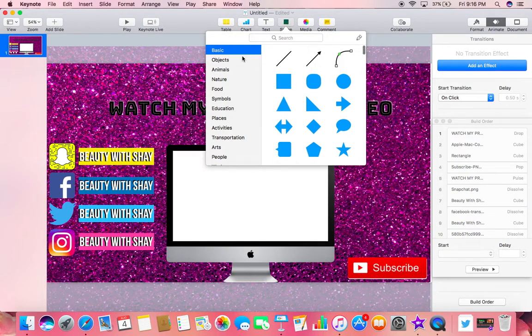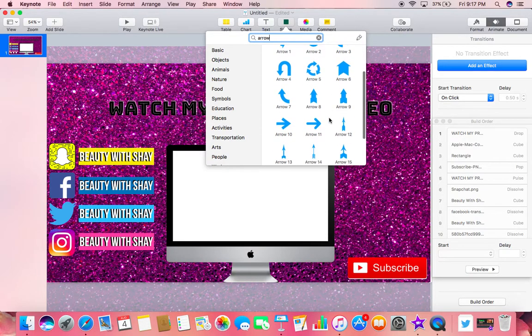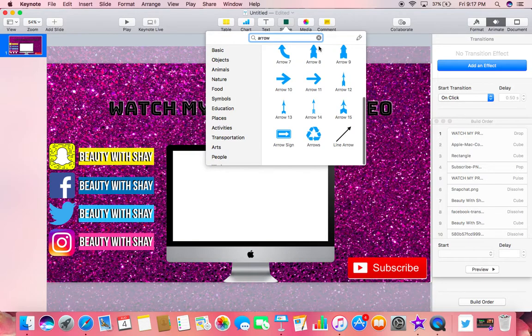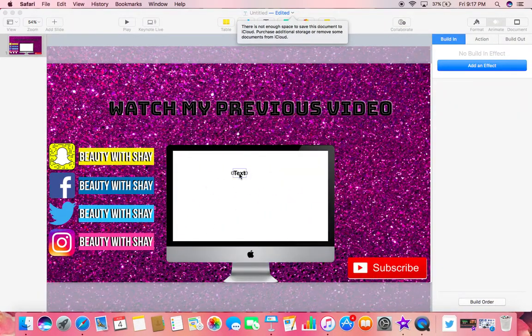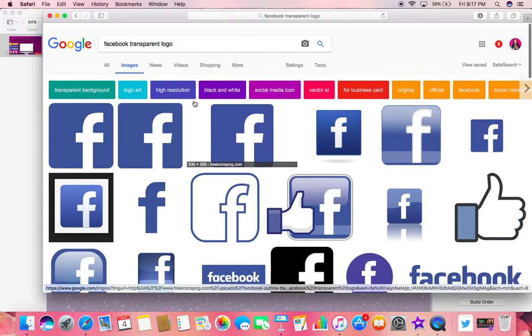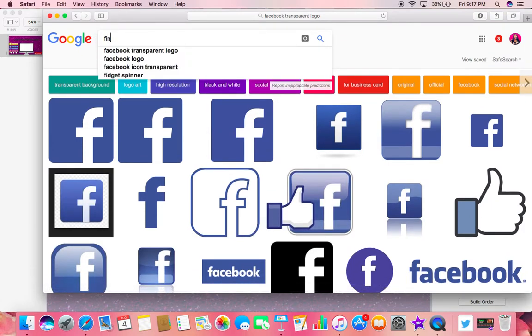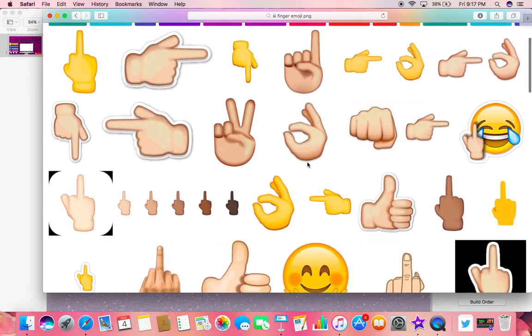So let's go to shapes and type in arrow. And we want one pointing down. You know what? We're going to go to Google, and we're going to find an emoji pointing like an arrow. So let's do the finger emoji. PNG. PNG is basically transparent, so you don't have to type in transparent. You can type in PNG. All these are transparent images right here.